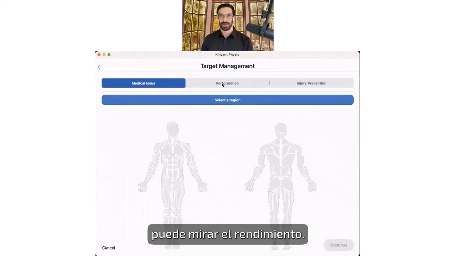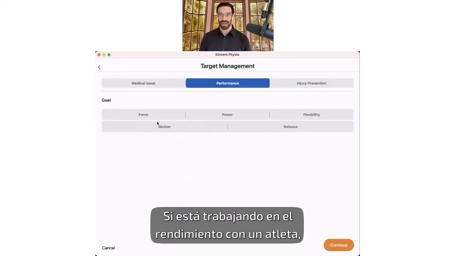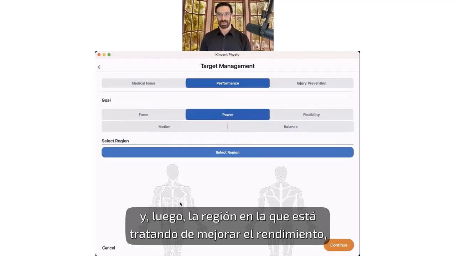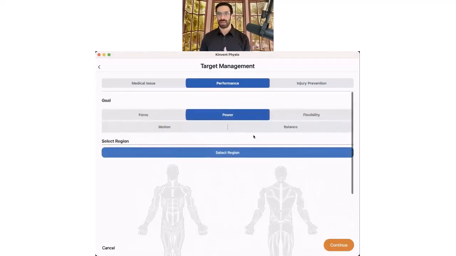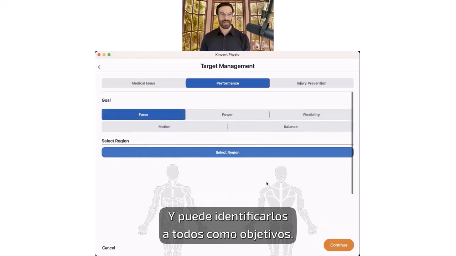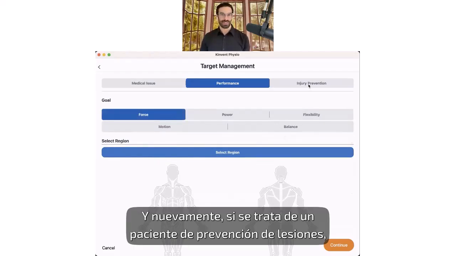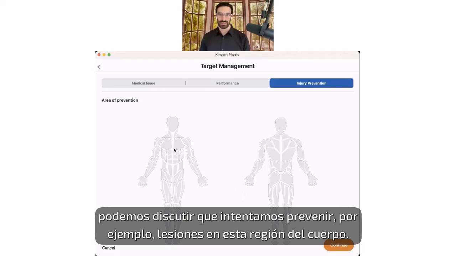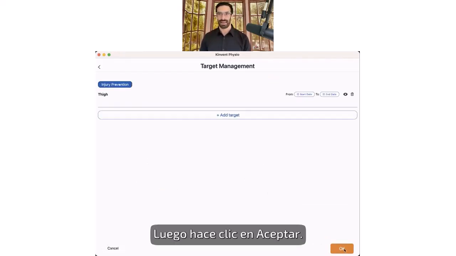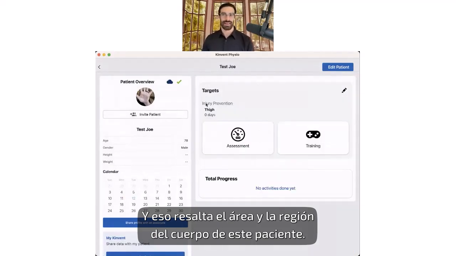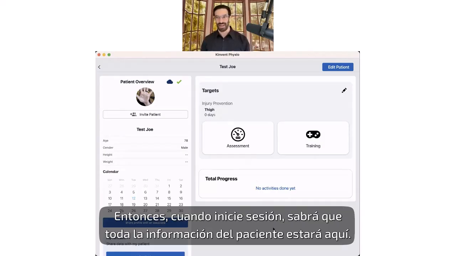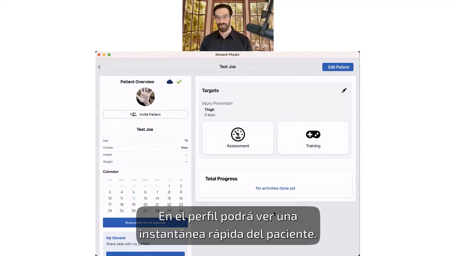You can look at performance. If you're working on performance with an athlete, you can show power and then the region you're trying to improve performance, maybe their force, and you can identify all of these as targets. And again, if it's an injury prevention patient, we can discuss that we're trying to prevent, for example, injuries in this body region. You can hit OK, and then that is highlighted in the area and the body region for this patient. So when you log in, you know that everything is here for the patient as you look at them in a profile, this kind of quick snapshot.